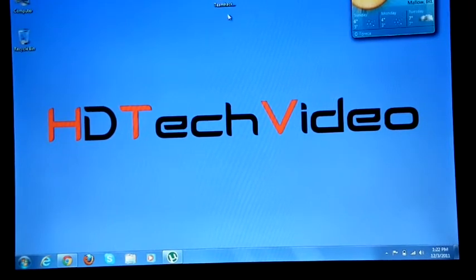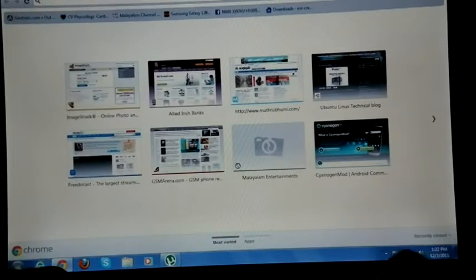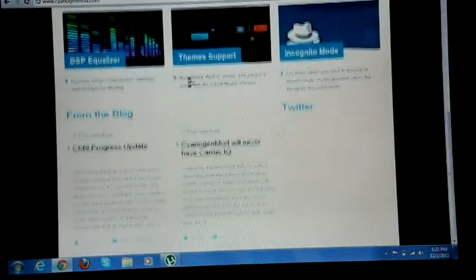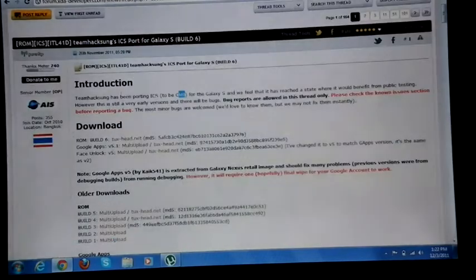Today I'm here for flashing Teamhacksung ICS Port for Galaxy S. And this will be named CM9. On their official site, it is already declared CyanogenMod. I can show you the CM9 update in progress. So this is build number 6.